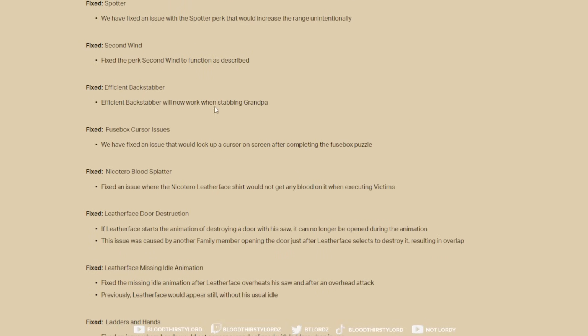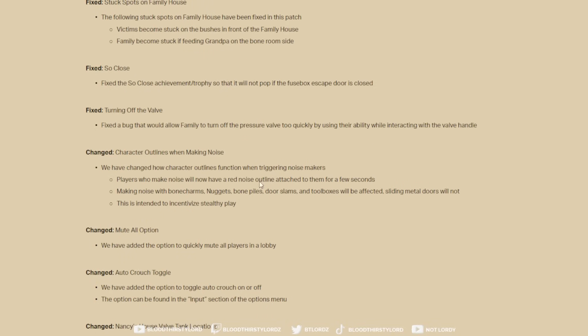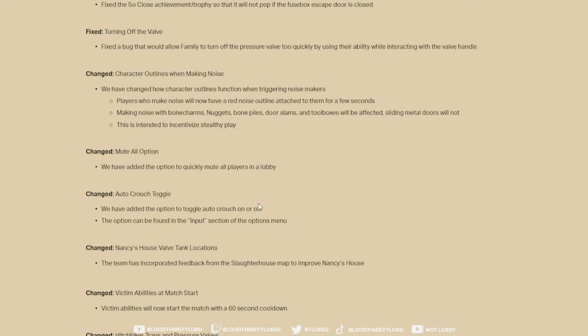And finishing, Backstabber will now work on stabbing Grandpa. This might allow us to actually do Grandpa stabbing records again. That is amazing to see. So there's a new system in place for emitting noise when a victim hits a noisemaker. Now the character outline will be visibly emitted to the family side through a red outline, trying to incentivize stealthy play more often for the victims. There's also an auto crouch function to toggle.